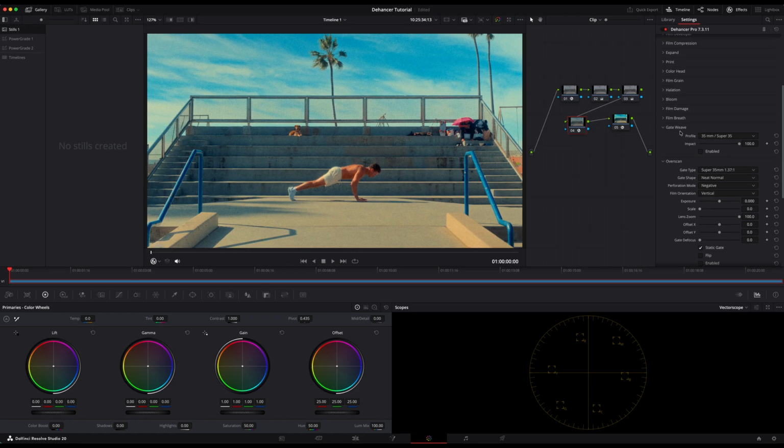Now we'll move on to the gate weave module. Gate weave simulates the slight movement of film as it passes through the camera or projector gate. Film doesn't sit perfectly still, so there's always a tiny bit of wobble in movement. This micro instability is another thing that makes film feel different from locked off digital footage. Again, in the profile drop down, different formats have different weave characteristics: 8mm, 16, 35, and 65mm. I usually leave this off for most projects.